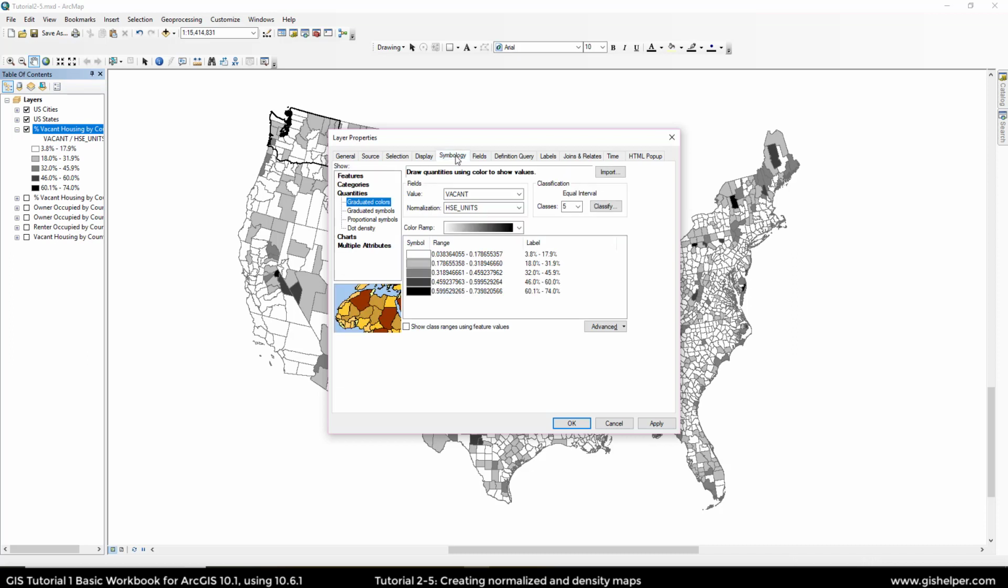We're going to click on the Symbology tab, and we're going to change the normalization field from HSE units to A-land 10. And this field has the area of land for each county. Notice that the classification has gone back to natural breaks and that our labeling format has changed as well. The book does not ask us to change the classification, so we're just going to leave it as is. We're going to click OK.